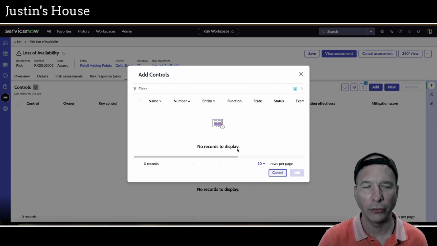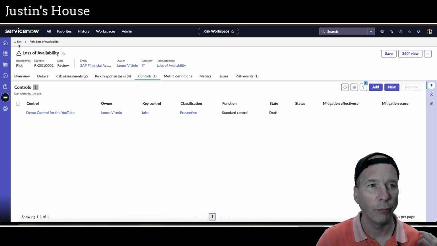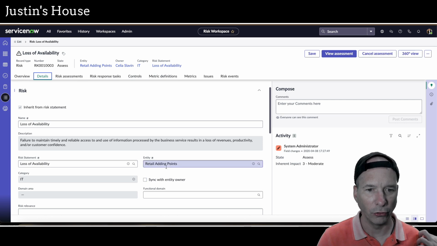But let's go back to the control that we were just in, and we're going to do one more thing. But I'll point out, sorry, I'm moving around back and forth a lot. Notice my entity right here is retail adding points.